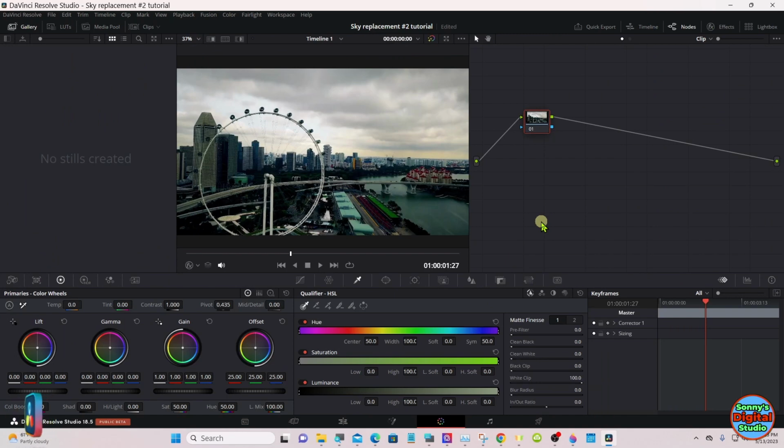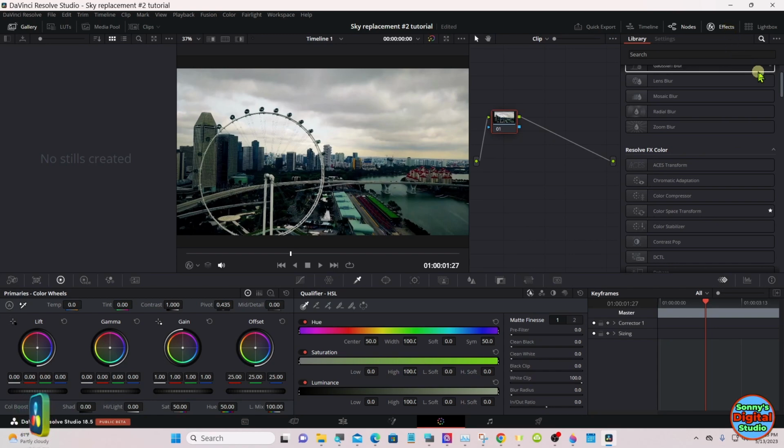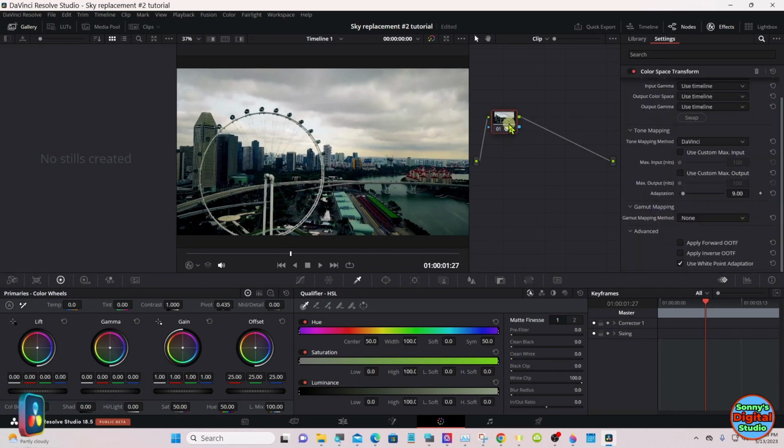Okay, we're going to start with the color adjustments. If your effects isn't open, up in the top right, select effects. Go down to color space transform. You can drop it right on the first node, or you can make a serial node to use. Then we have these 4 settings right here.